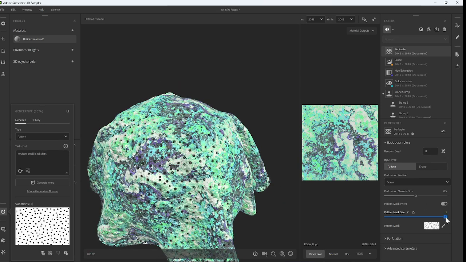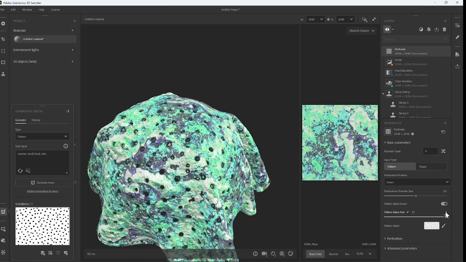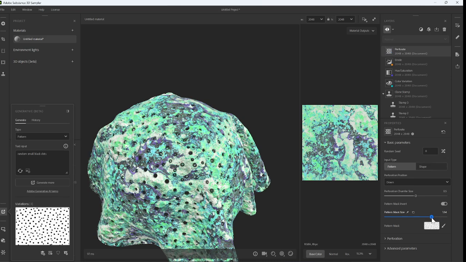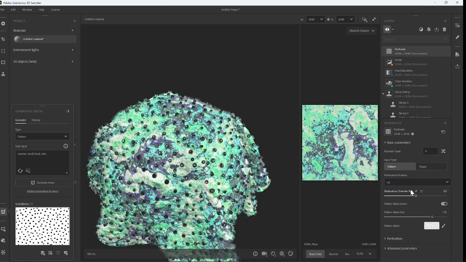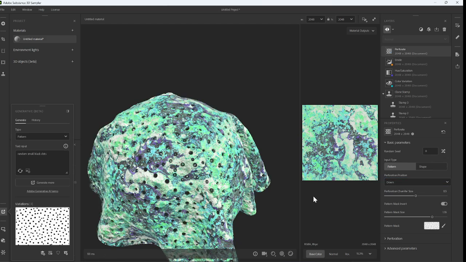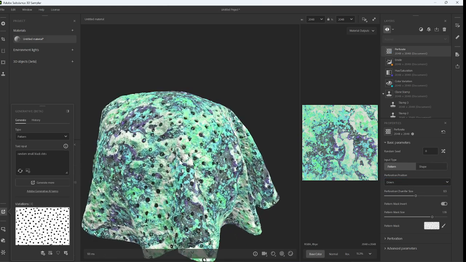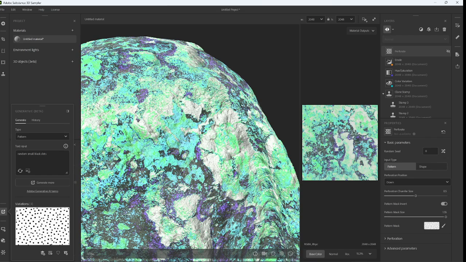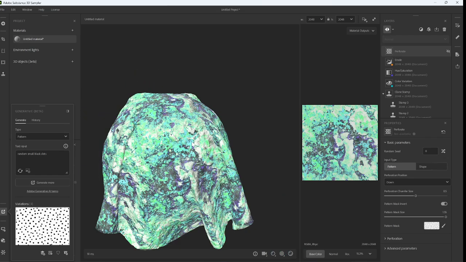And this is where I could play with the scale. Maybe even the mask size could go up to 2 if I wanted bigger ones. So something like that works pretty well. And perforation down, up, it kind of pokes them out, down, something like that. And so now I have holes poked into my shape. So that's pretty interesting. So I'm going to go ahead and hide that and talk about exporting our material.